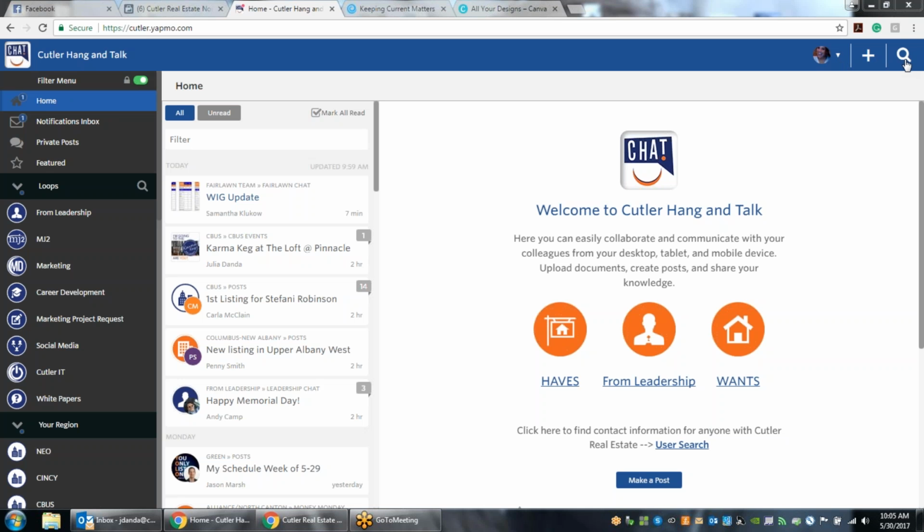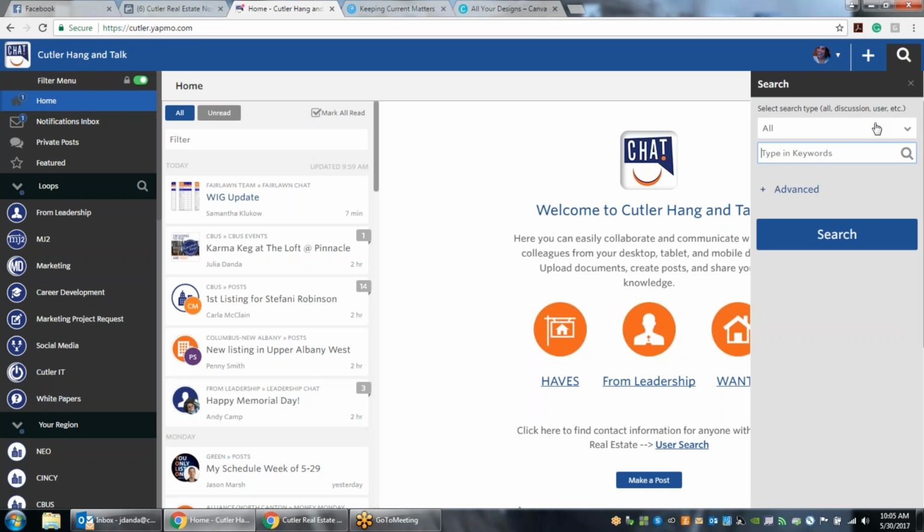This little magnifying glass is your search button. So when you click on this, you literally are able to search anything. And they're telling you too, anything, any word or keyword, any discussion, user, etc. A cool thing about chat too is that every agent and staff member does have an active profile on chat. That includes at least 1 or 2 ways to directly contact any user that is active on chat.